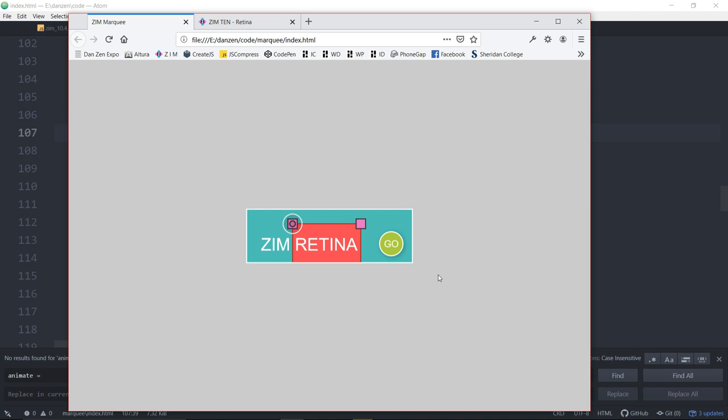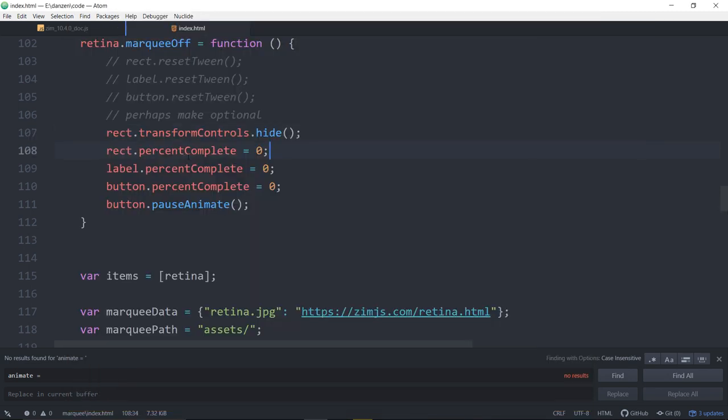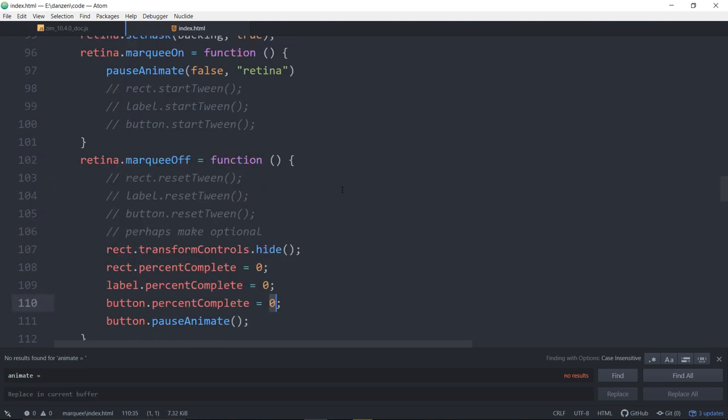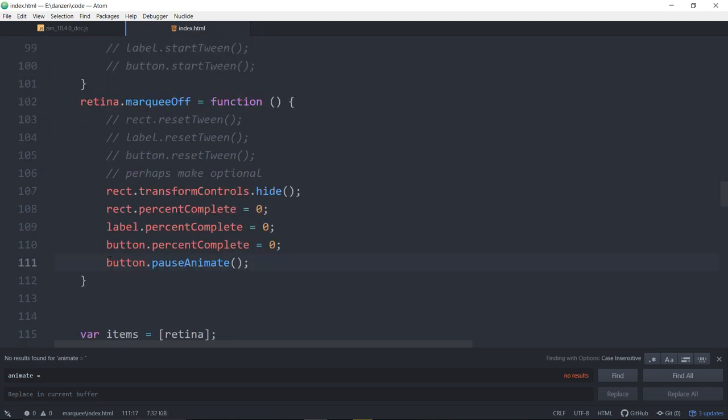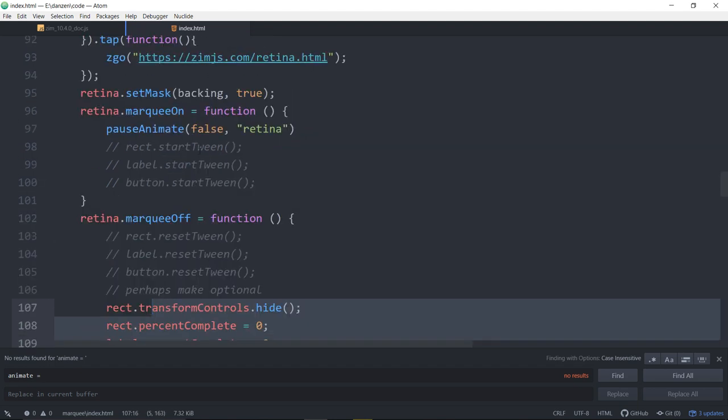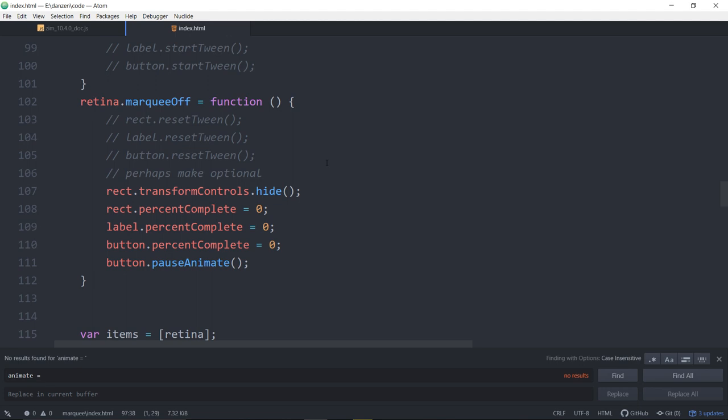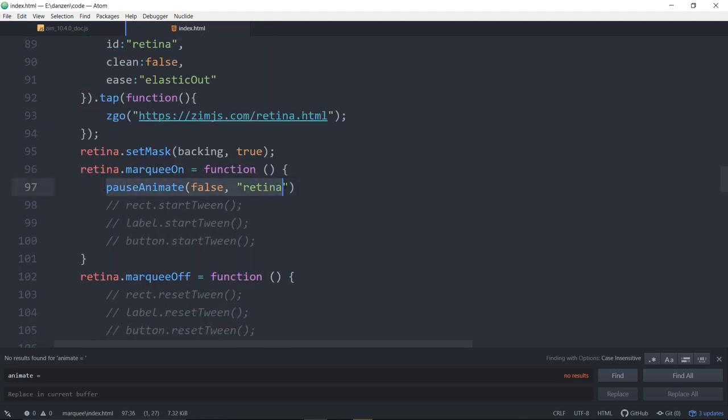And you could reset your, we'll go to some code here, the percent completes. So when the marquee's done, we could set the percent completes back to zero. That puts them at their starting spots. And then when we want to run it again, we pause animate. Oh, this is all paused animate. So we pause the animate on all these things. And then when we run it again, we unpause it. Either that or I think by setting the clean to false, it pauses the animate at the end, so you don't really need to do that. Anyway, but you've got to run it again later.